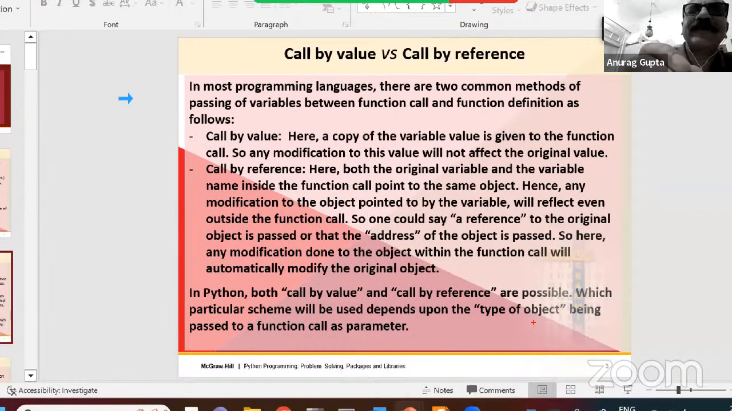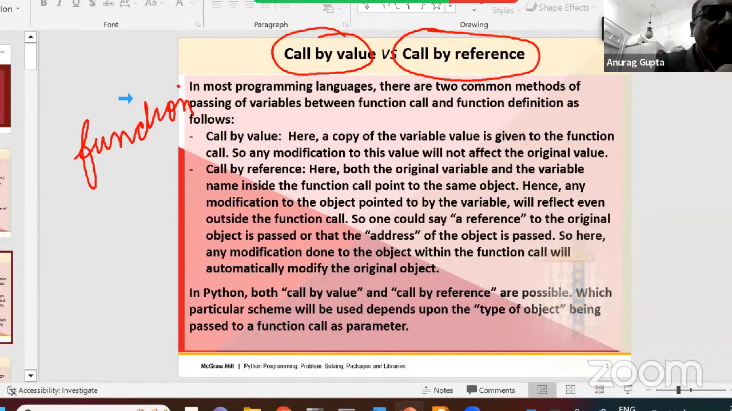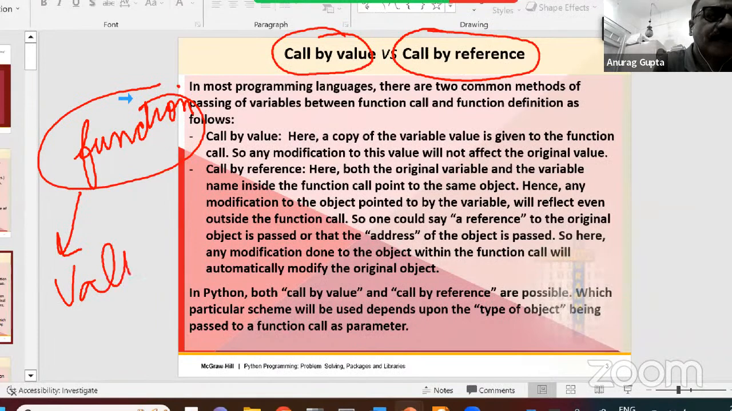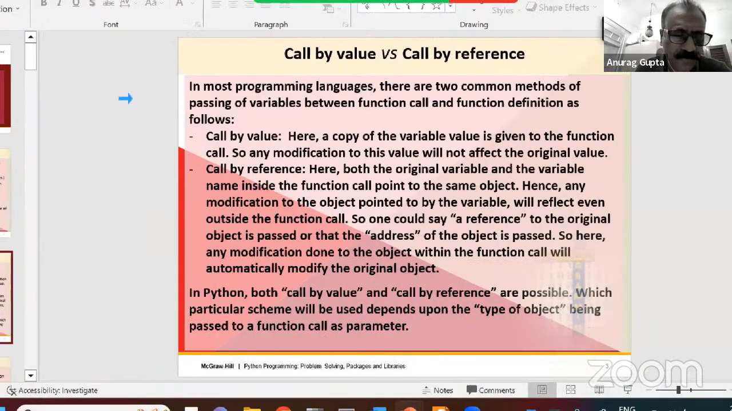Call by value versus call by reference. It's the first important concept in calling of a function. When you call a function, the call can either be by value or it can be by reference. Call by value versus call by reference. So let me just do this again.